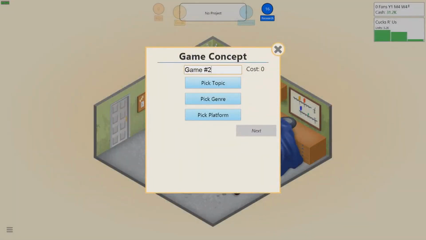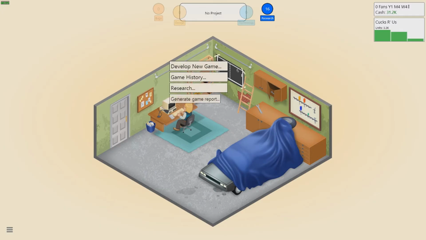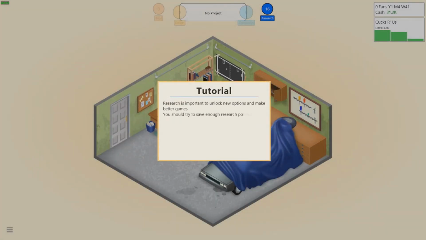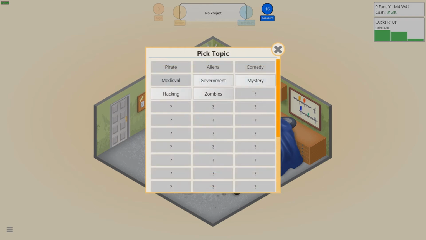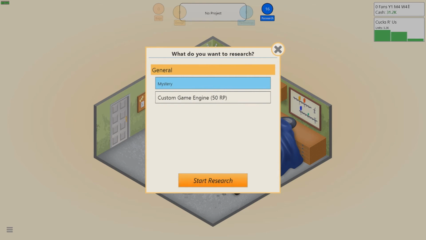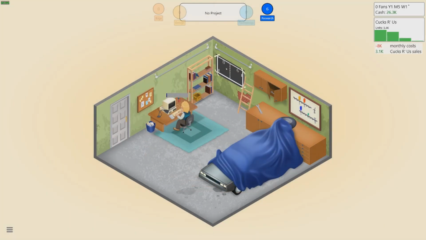Let's do some research. So we gotta make our cuck games better. Make that shit better. Alright, let's make one more game, and then next time I'm on the break. Yeah. I just ripped that off the game crumbs, whatever. New topic. Zombies. Mystery. Who cucked? We gotta solve a mystery of who cucked the guy. Mystery. Start researching that.